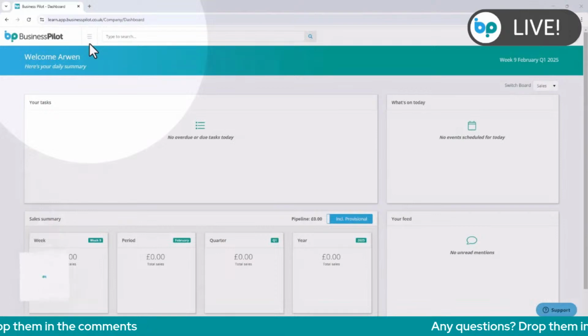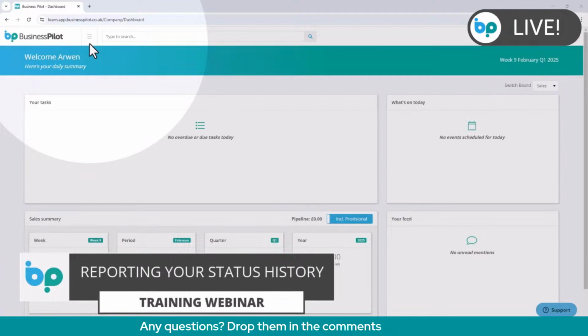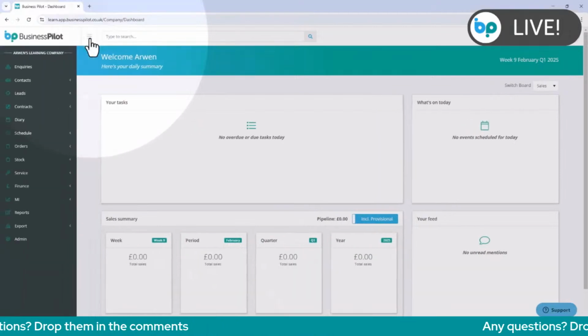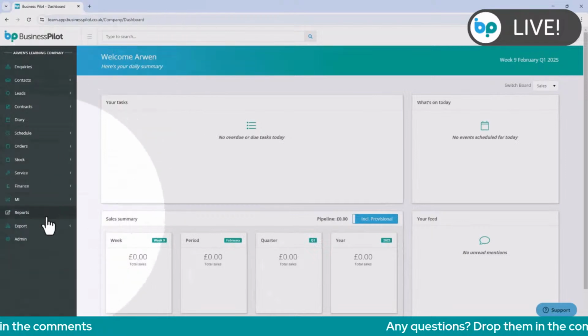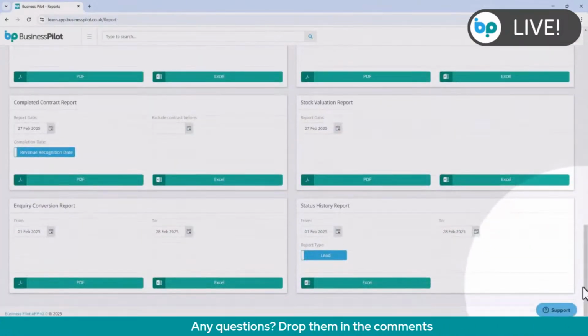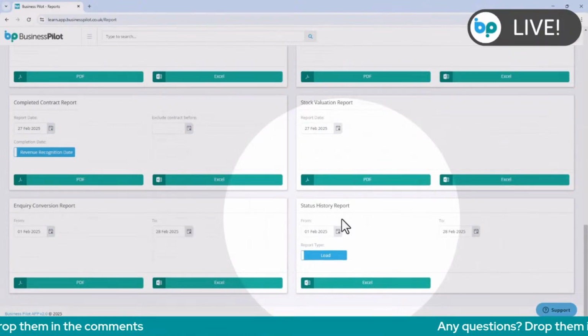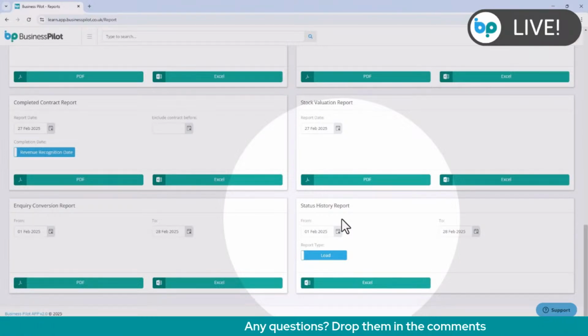So finally, I wanted us not to forget that our pipelines also provide us with valuable reporting insights. To show you this, I wanted to head into our report section through my main menu. And you'll see from within here, you have a status history report. Now, what this allows you to track is how quickly leads and contracts move through your pipeline.